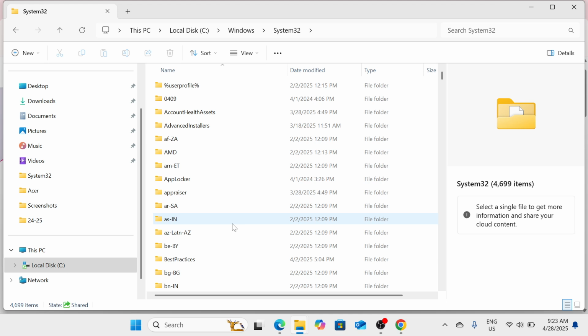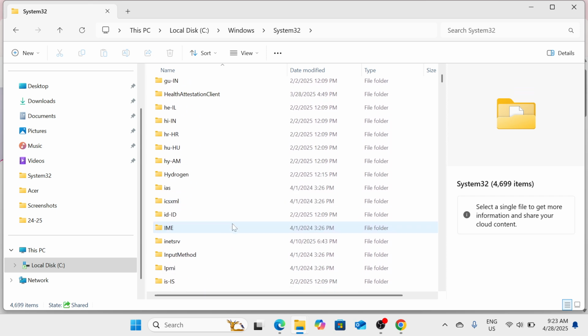Once you're in here, all you need to do is copy and paste the DLL file into the System32 folder. And for 64-bit systems, you need to go to the SysWOW64 folder, and there you need to paste the same DLL file as well. After doing that, you need to restart the computer to apply the changes.